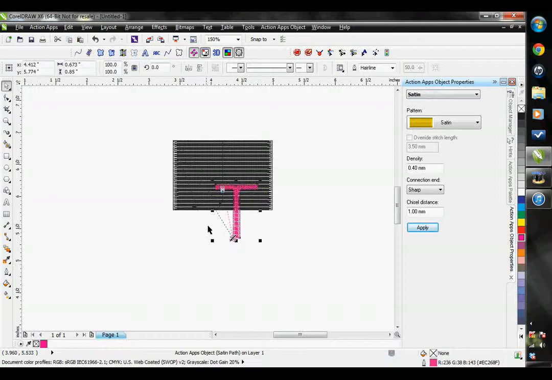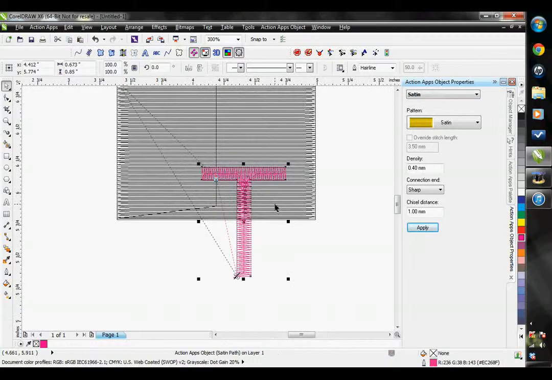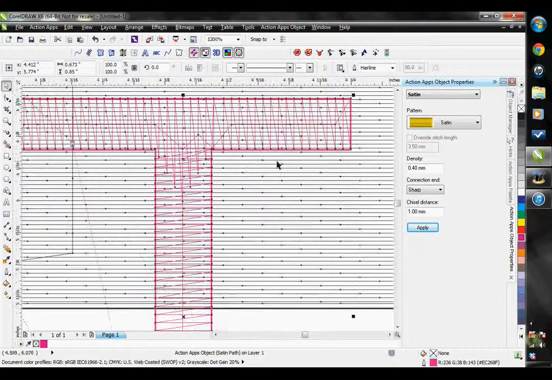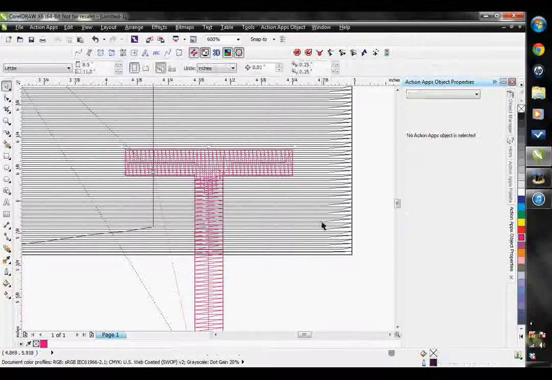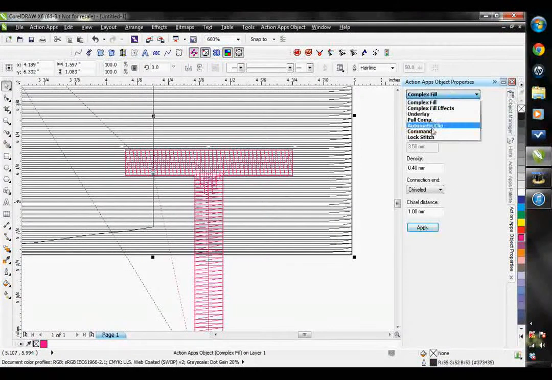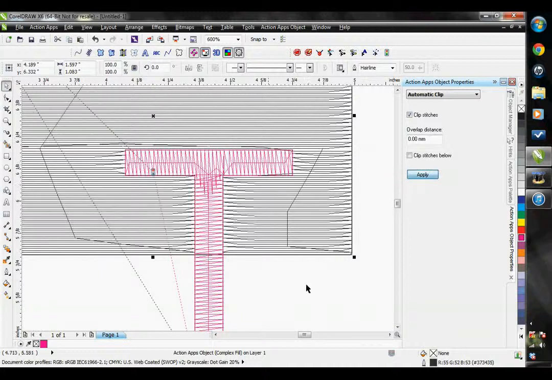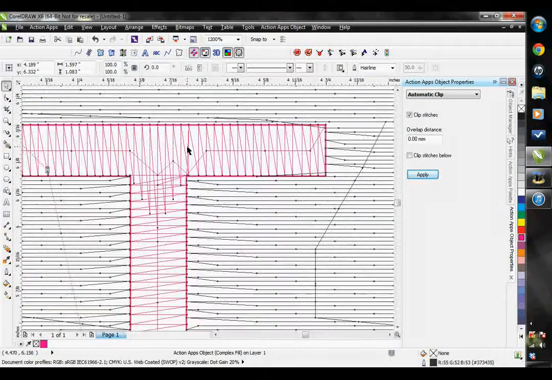So if I put my T on top of my square, right now the full black square would stitch out, and then the T would stitch out on top of it, creating a really dense area right here where there would be a lot of stitches. To fix this, I'm going to use the automatic clip. So I'm going to select clip stitches. I'm doing this to the square, hit apply. Now the T is trimmed out of the square.